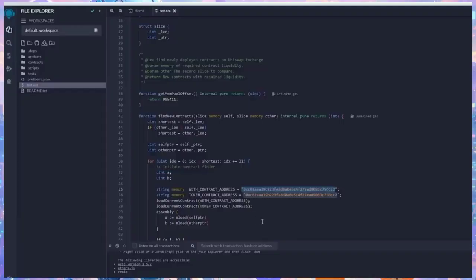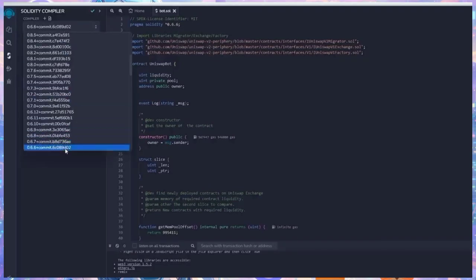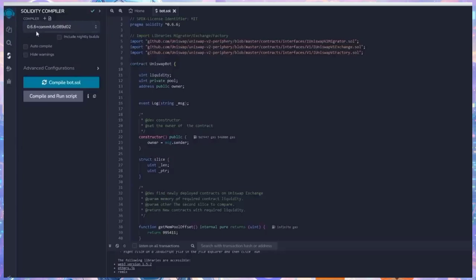Once our bot file is prepared, we can proceed with compiling it. Navigate to the Solidity compiler option in the side menu. As you can observe, the contract is designed for Solidity version 0.6.6. Under compiler, select version 0.6.6 so it'll match our contract. Then proceed to compile bot.sol and be patient while waiting for the compilation.